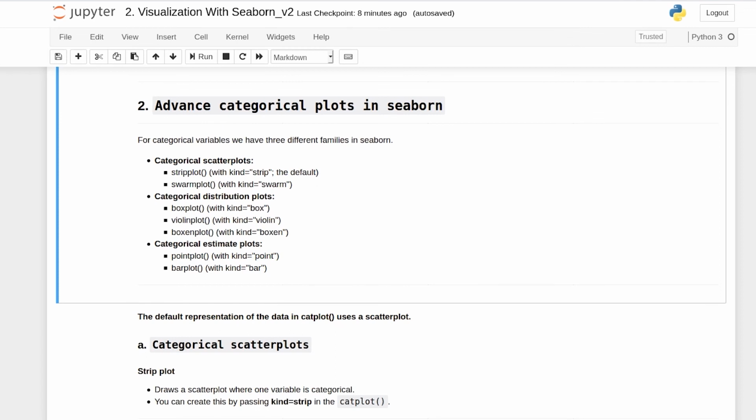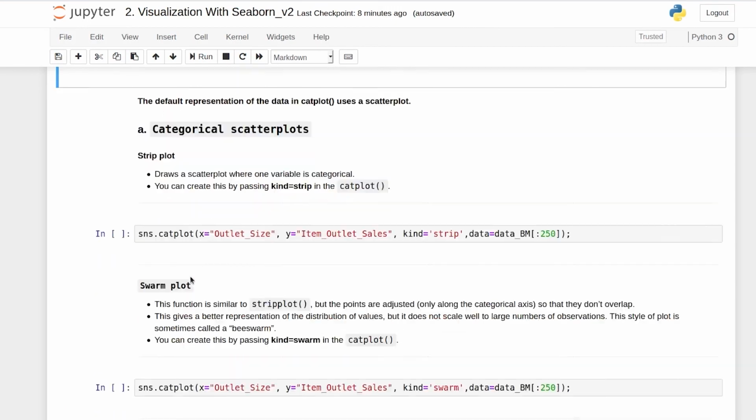And in this video, we'll see a couple of charts that Seaborn lets you have for advanced visualizations. So first of all, we have three main subcategories: categorical scatter plots, categorical distribution plots, and categorical estimate plots. For scatter plots, we have strip plot, swarm plot. For distribution, we have box, violin, and boxen. And for categorical estimate plots, we have point plot and bar plot. Let's see what these mean.